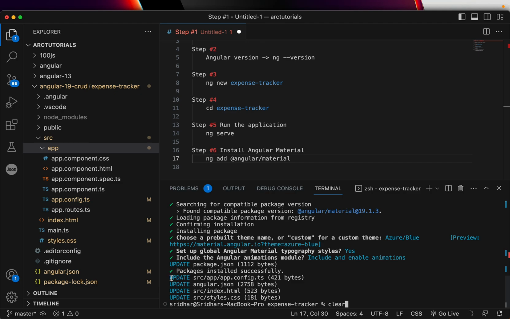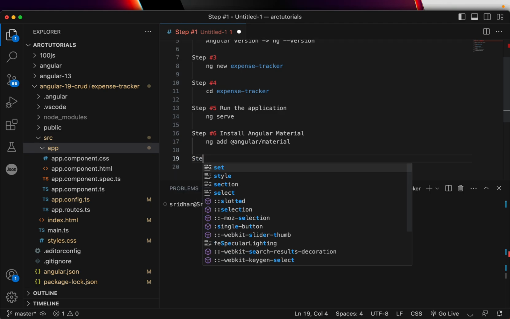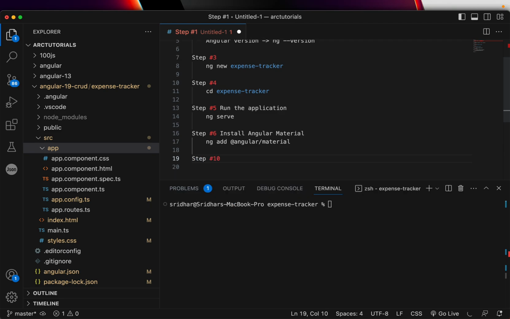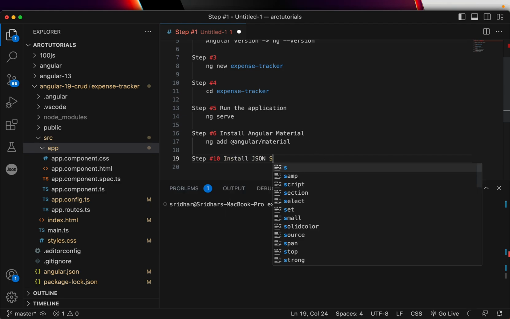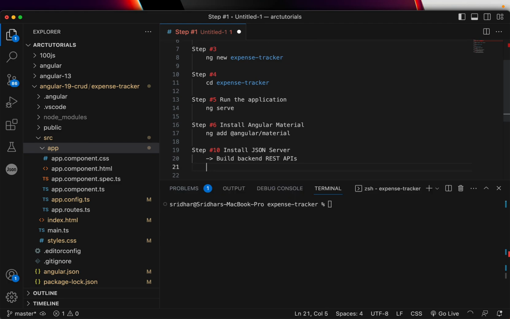You will see that it has updated some files. We'll talk about it later in detail, but today just understand these files will install Angular Material for us. The next step we'll do is install JSON Server. Now, why is this used? This is used to build backend APIs or REST APIs for our local development. That's what JSON Server is used for.